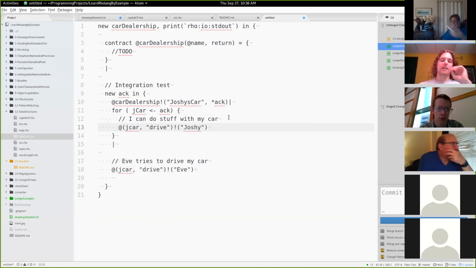So the goal, if we code this part correctly, and what we're about to code up top is the analogy to what Chris was doing earlier, is that I can drive my own car because I have the object capability, this unforgeable name that allows me to drive it. And Eve should not be able to because she does not have permission to. She doesn't have basically like the key to my car. In fact, that's a better. Well, Joshy, yeah.